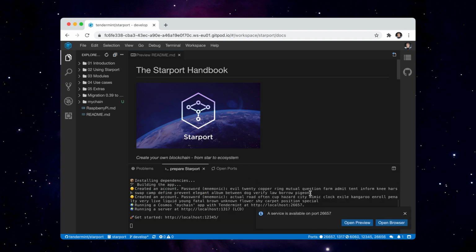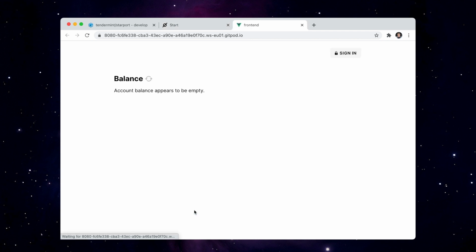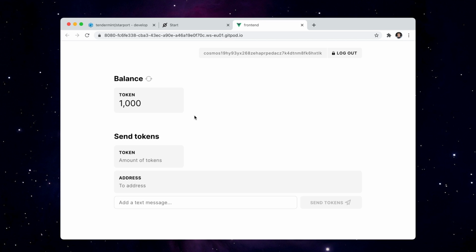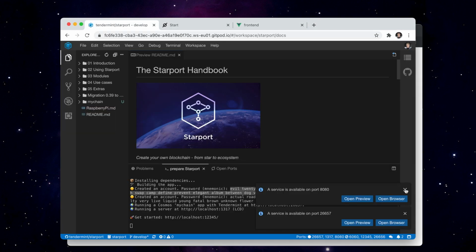Now we copy a mnemonic and open up a scaffold. We sign in with a copy mnemonic. You can see a list of tokens and the wallet. Now let's open up a new window and sign in with a different mnemonic.